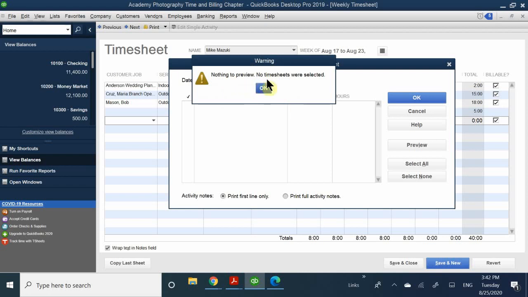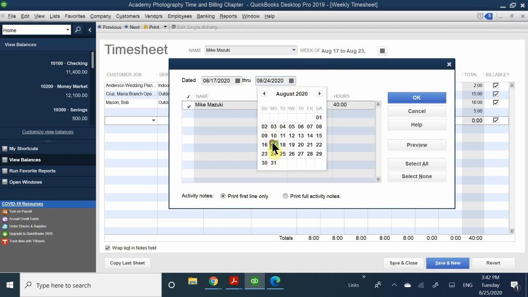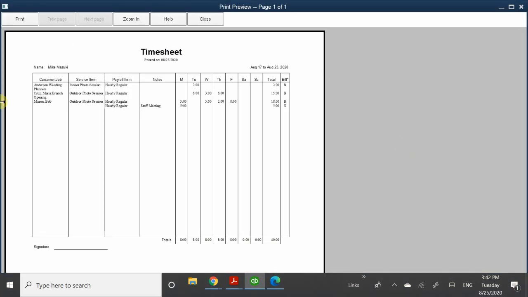Nothing to preview, no timesheets were selected. Oh, I'm sorry. I was supposed to select the timesheet. So if I were to go ahead and select this one, nope, I don't see any timesheets there. There you go. Here's Mike's. Okay, so I'm going to go ahead and click preview, and here is his timesheet right here.